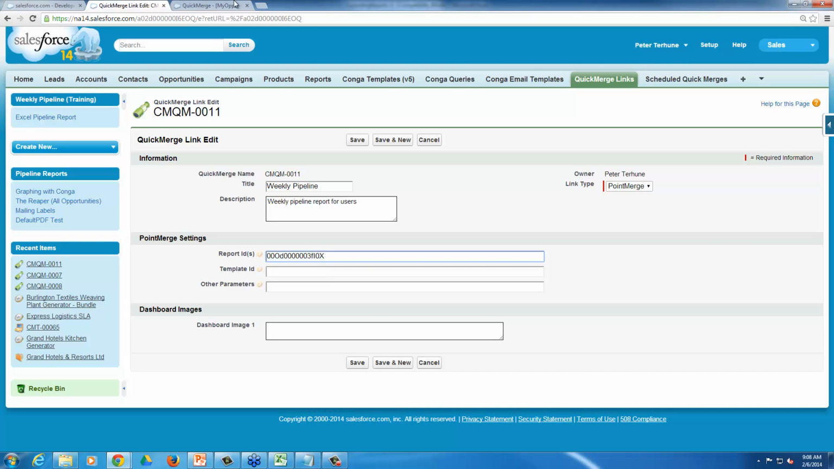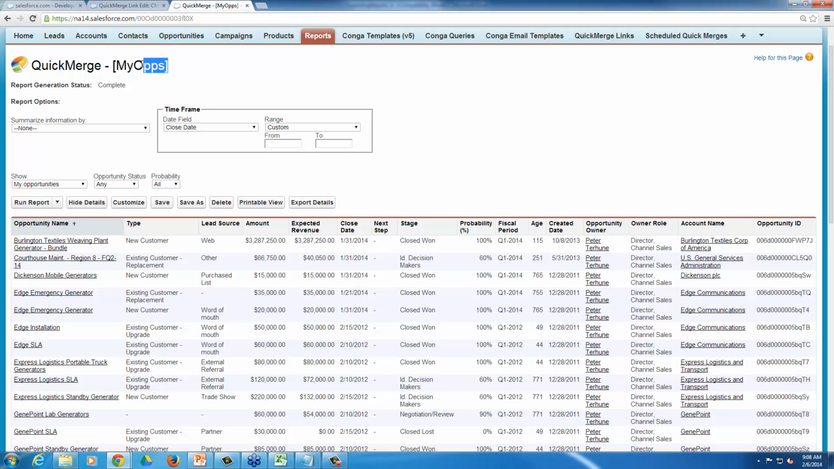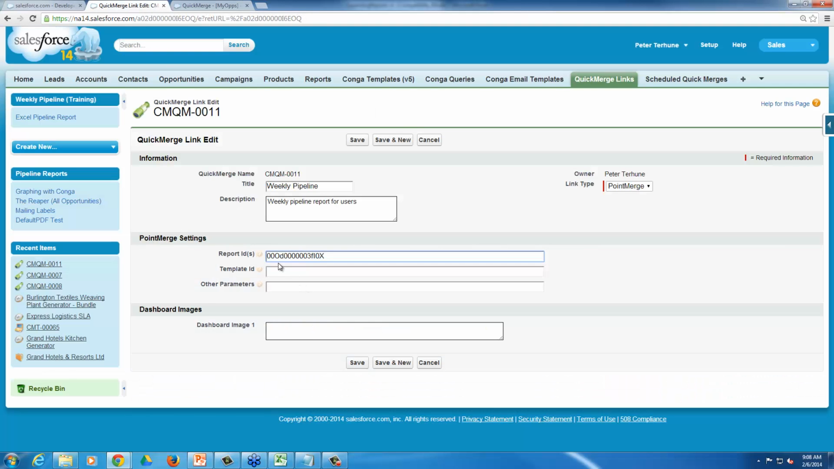However, you'll notice in my naming convention, I provided this little bracket my ops syntax. And this is an alias that I can use to make things a little bit easier to work with when I'm building my template. So I'm going to grab that value, and I'm going to put that right in front of my report ID.